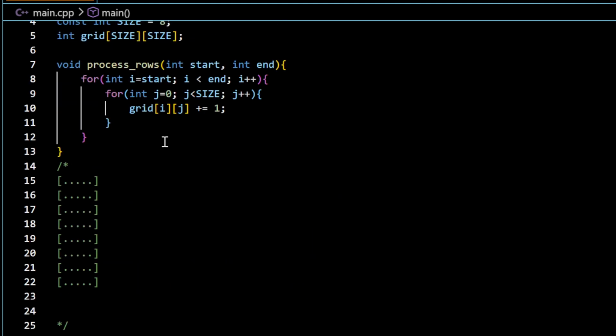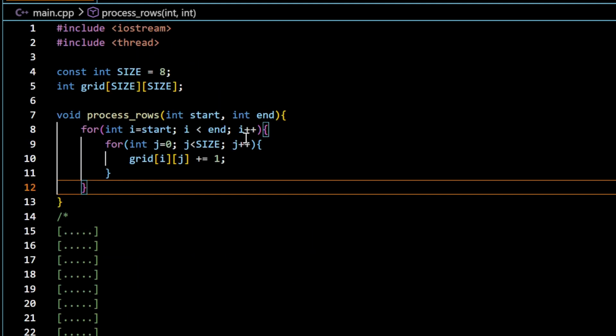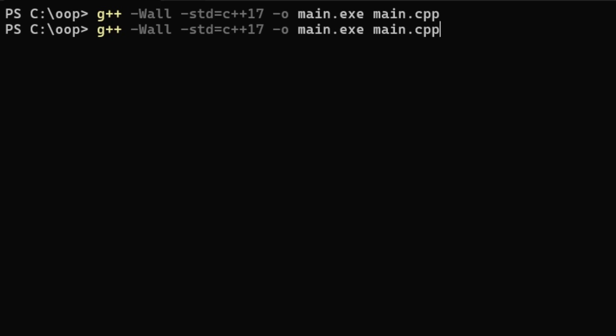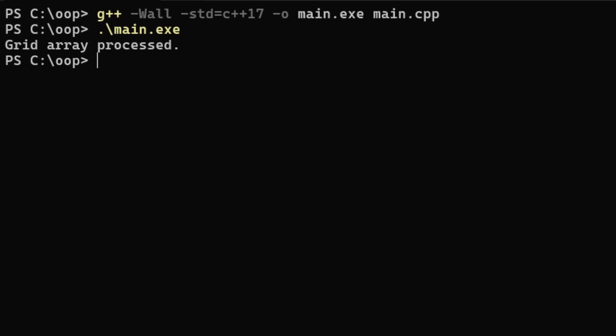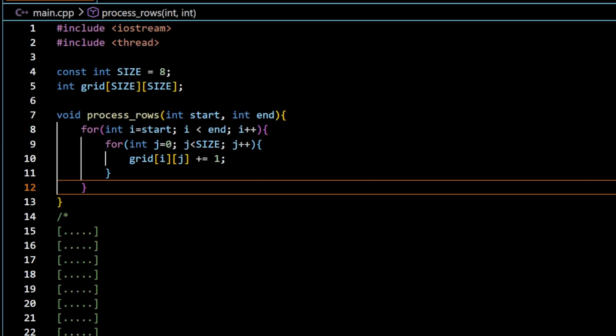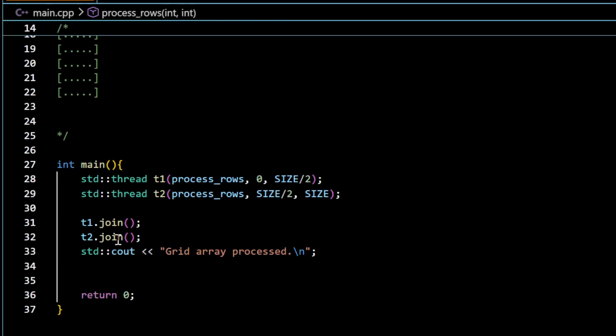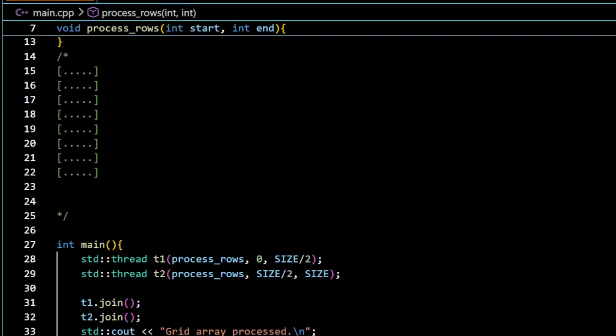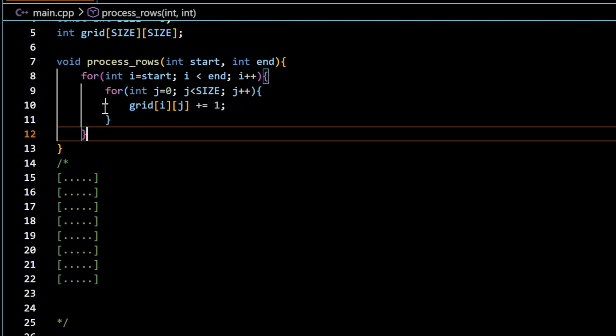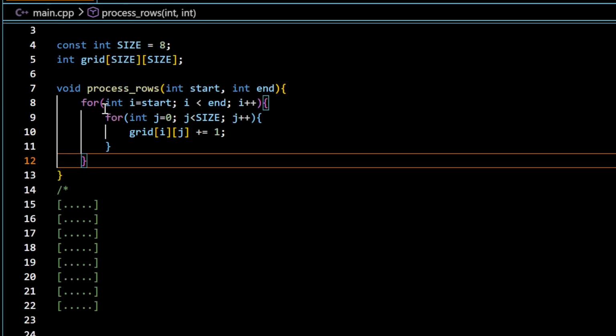Let's see. We want to make sure that we don't have any issue with this code. So going back to the terminal, and so it is processed, right? We don't have any issue with that. But it has been processed using 2 threads. So this is processing the rows.